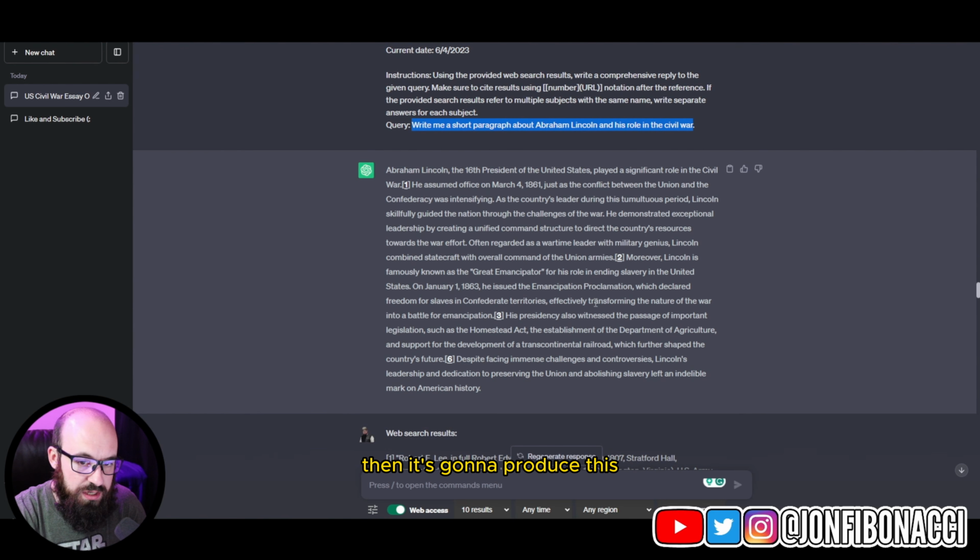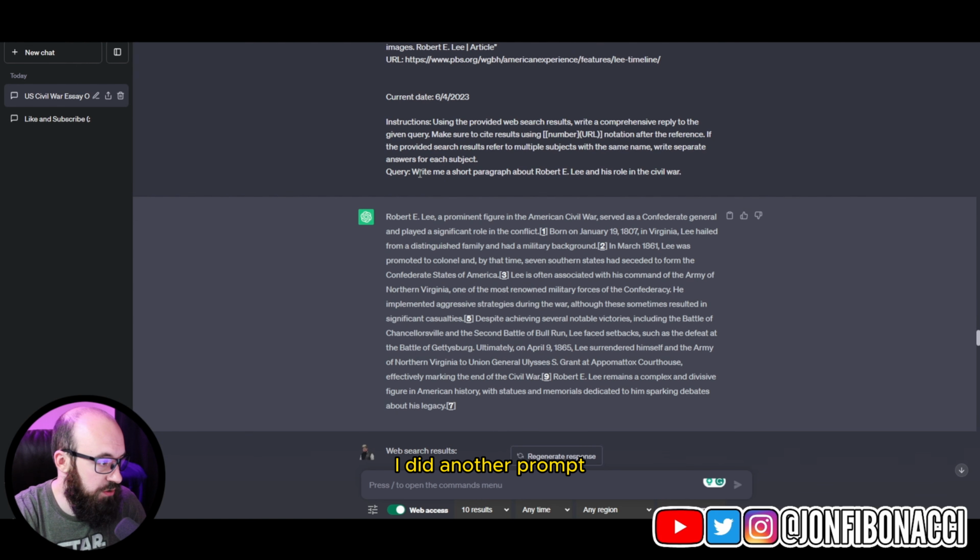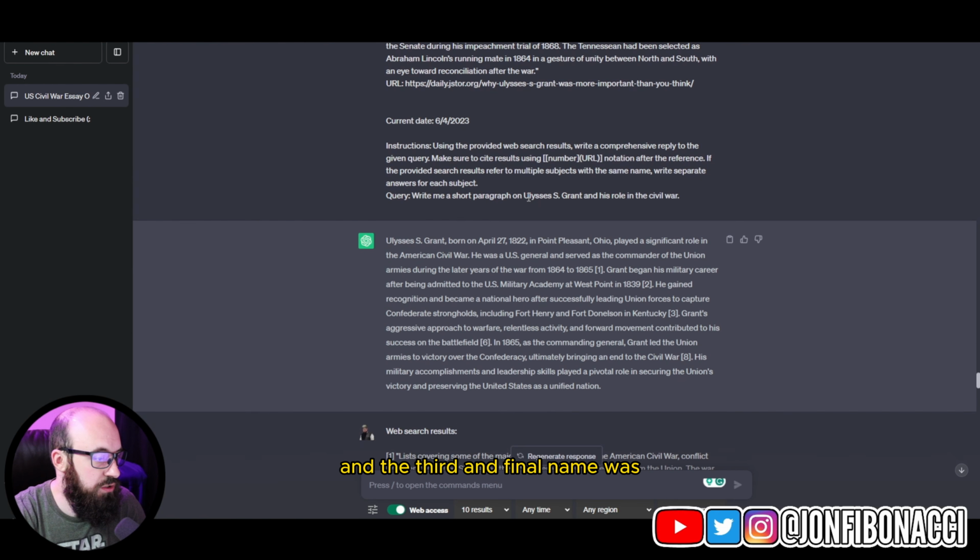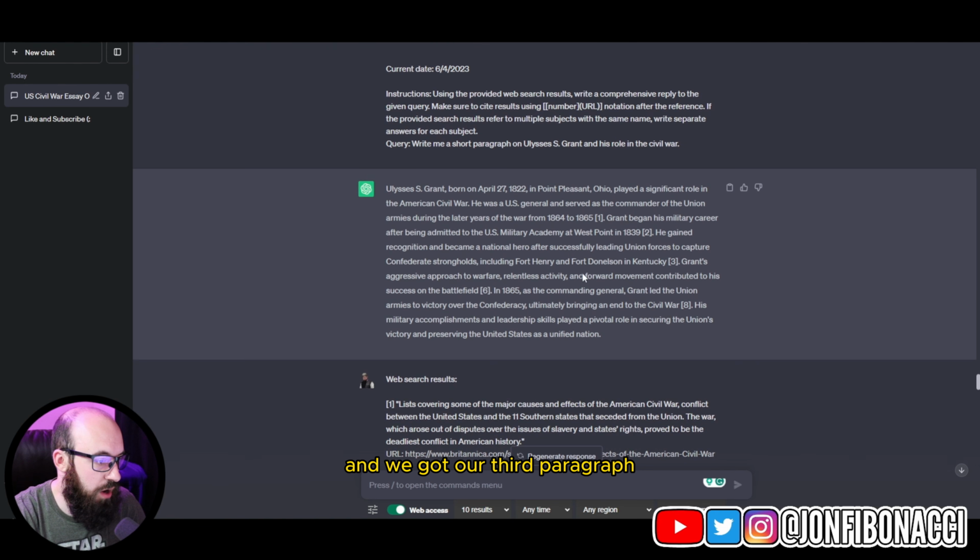Then it's going to produce this. I did another prompt: write me a short paragraph about Robert E. Lee and his role in the Civil War. Got another paragraph. And the third and final name was Ulysses S. Grant. Write me a short paragraph on Ulysses S. Grant and his role in the Civil War. And we got our third paragraph.